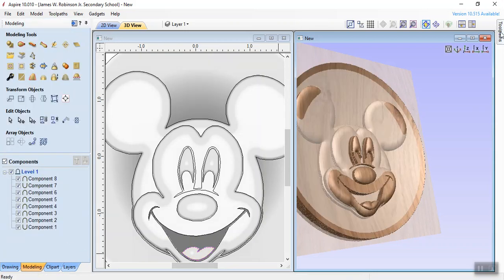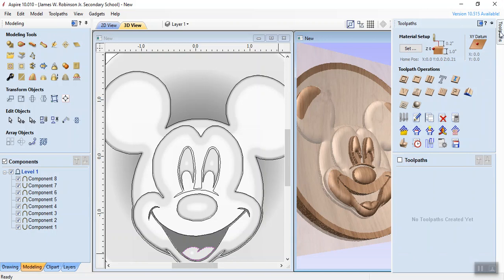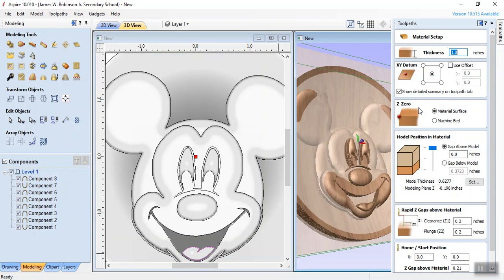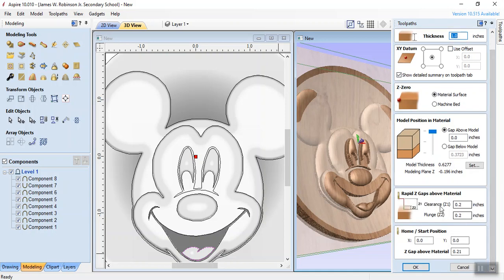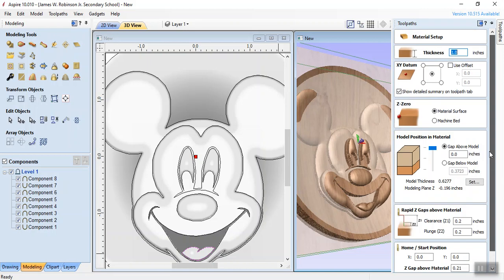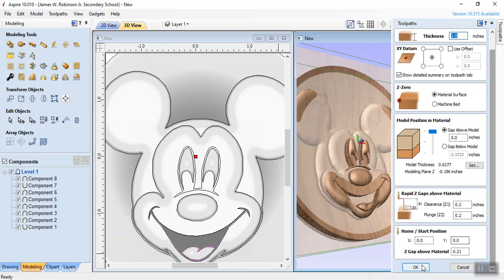All right, and we go to toolpath. We want to select the 3D finishing toolpath. This delivers really good quality. The thickness of the wood is 1 inch. You're going to check this out. Everything seems to be in orderly shape. Then click OK.